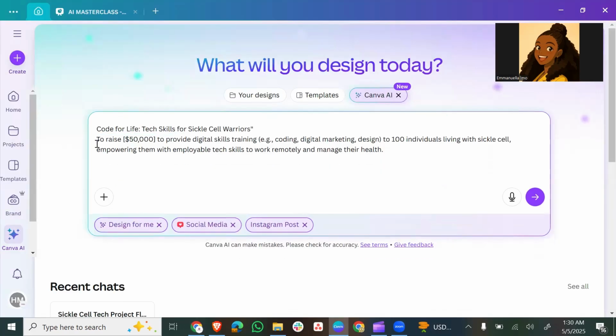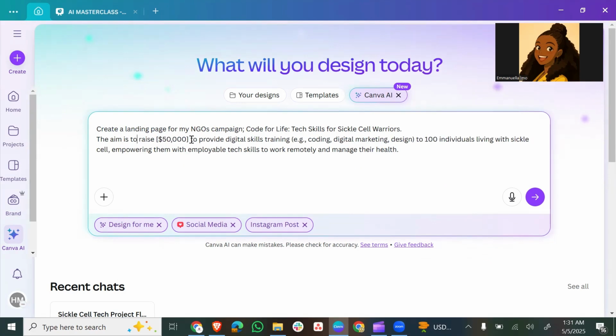And I would say create a landing page for my campaign, for my NGO's campaign, code for life, tech skills, and so on. And I say the aim is to raise $5,000 to provide. I'm going to remove these boxes. Sometimes it gets confused. To raise this, 200 individuals, and so on.